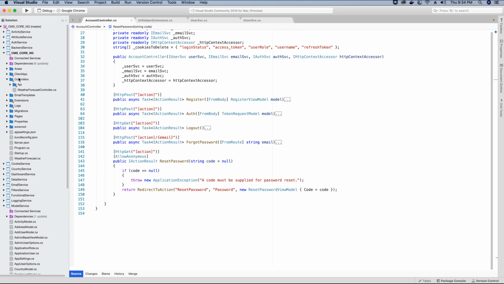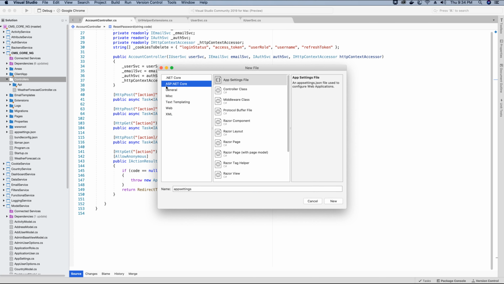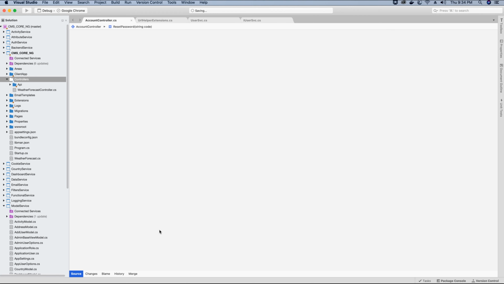So let's go ahead and create a new controller class. So new file, this we will choose ASP.NET Core. We will choose a controller class. We will call this password controller because that's the name of the controller we have specified as the second parameter here. If you want to call it something else, you can call it something else. I've called it password controller. So I'm going to create it over here.